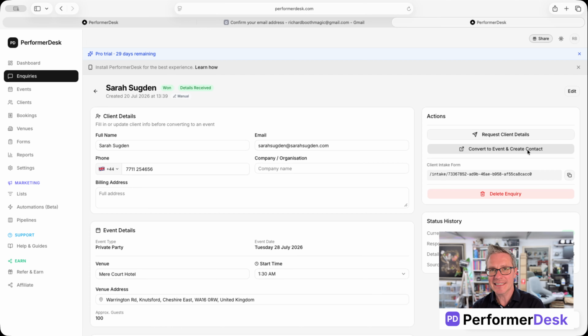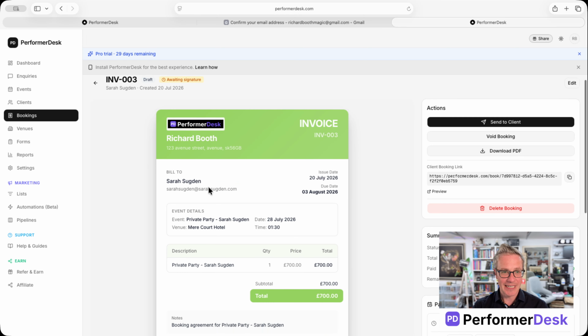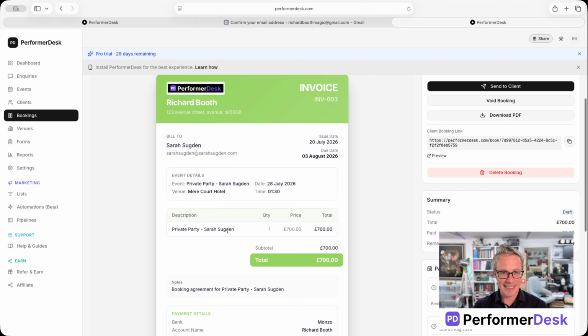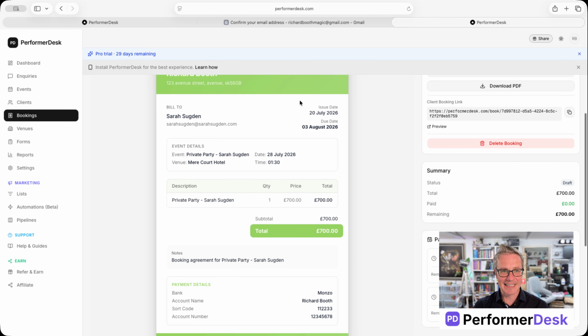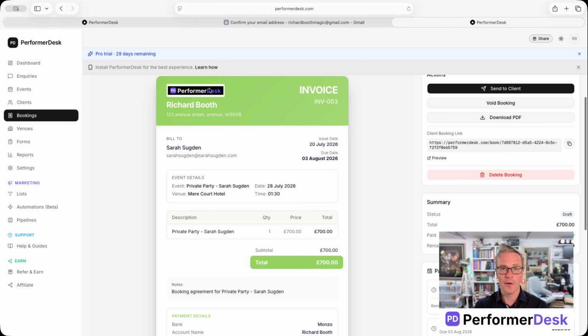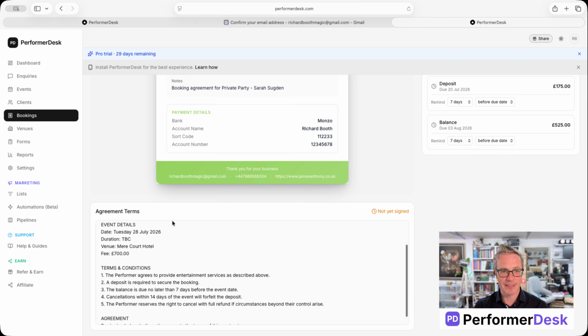It saved the event, everything, and then it brings up immediately your invoice contract screen, which you've customized yourself in the colors in your main settings. So now you can see the event. You can see that there. You can see that my bank account details are here. And the date of the event and my logo at the top. All looks very professional. There's my footer there, and here are my agreement terms.